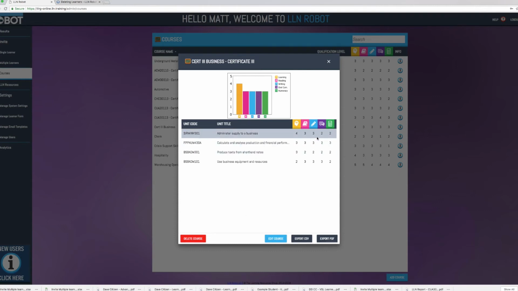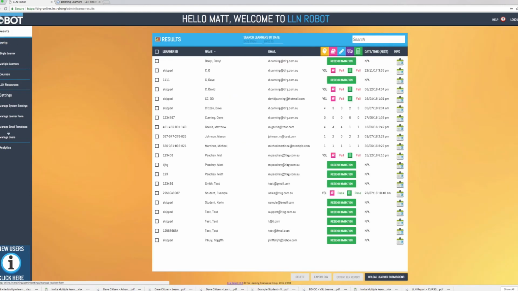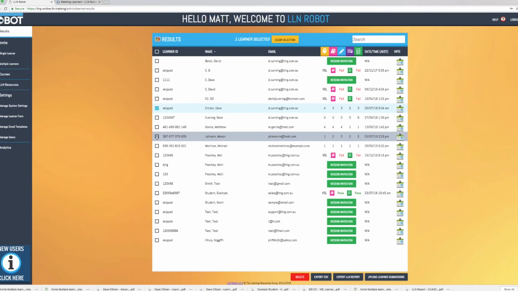I'll explain why we do these now, and then how they work in line with a bigger picture of LLN Robot. So once you have your learner results come back through for a learner, and this is kind of the core process in using LLN Robot, you can then determine which course you're enrolling them in and get an LLN profile for each learner and their skills against the course they're being enrolled in. So you can either select single learners or multiple learners, depending on whether you're doing a whole class or a cohort. Today we'll select a couple.